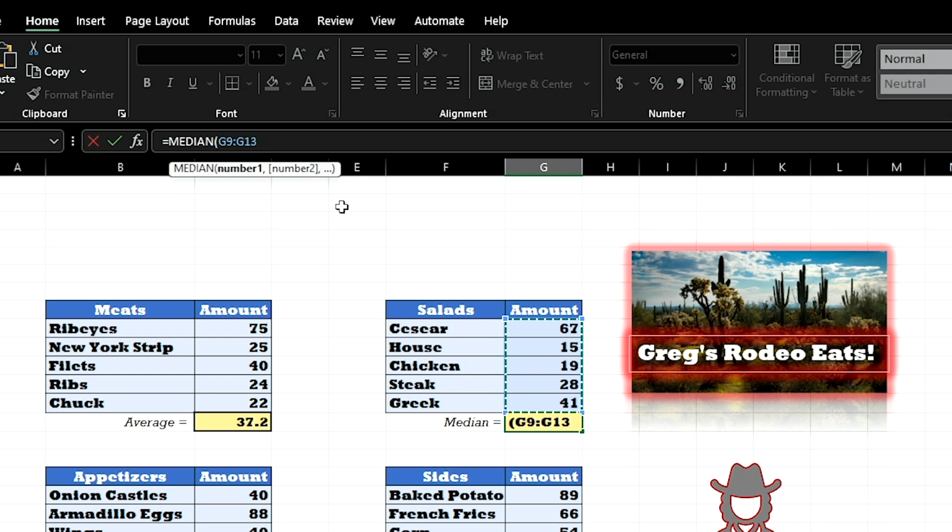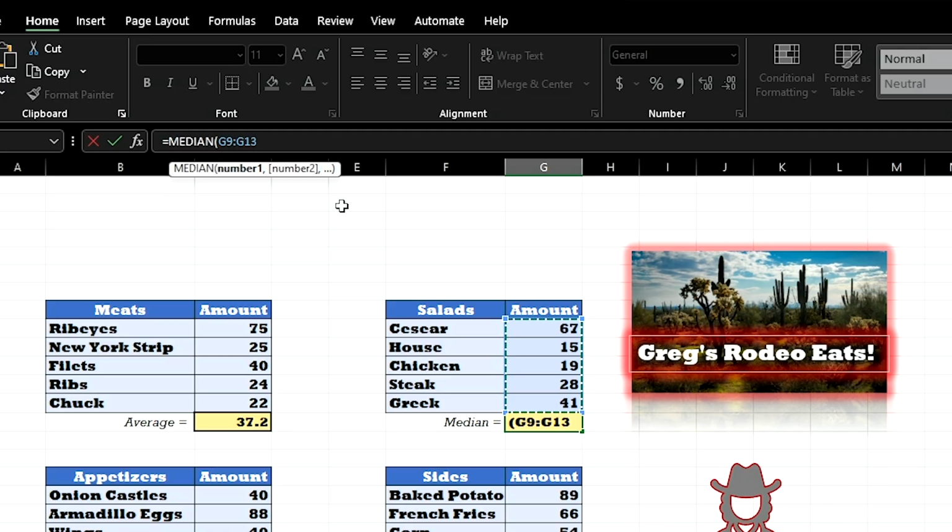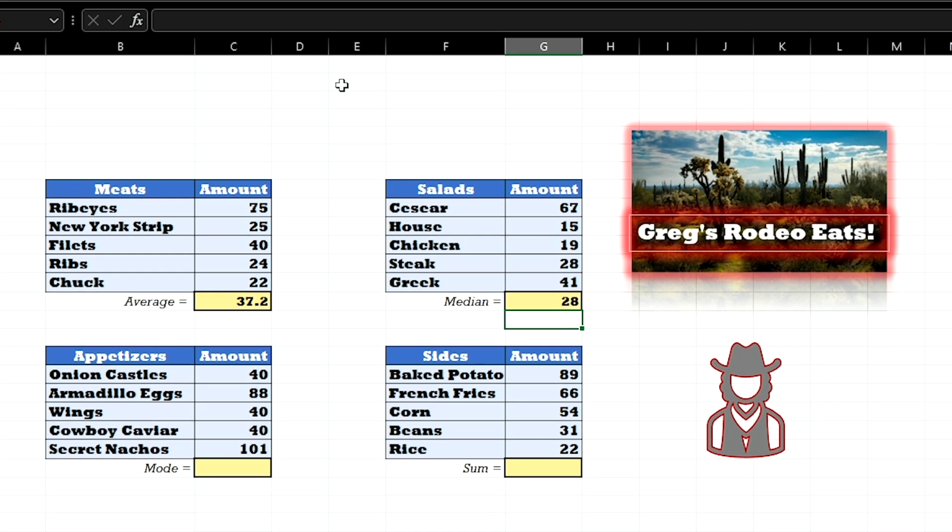And I know I've mentioned it, our cardinal rule, when we have that open parentheses, we better close that parentheses up. So close up shop and hit enter. Now, once we've got it all set up, we can hit enter and we're going to get our median, which in this case is 28.